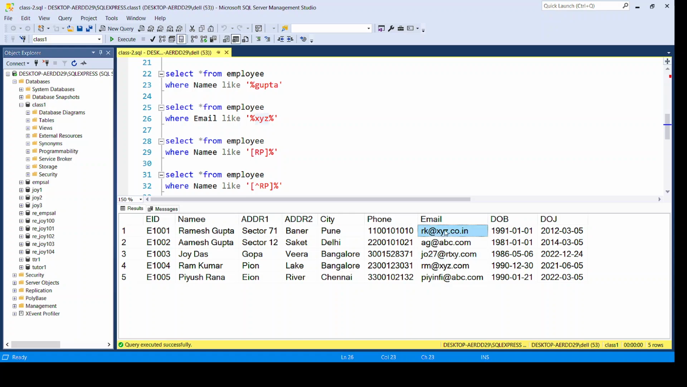So if you see rk@xyz.co.in, here you have xyz in the middle in continuity. Then here also rm@xyz.com, where you have xyz in the middle and in continuity. Nowhere else do you have xyz in the middle. Here you have abc, here rtxy, here abc again. So the employees Ramesh Gupta and Ram Kumar will be selected and their records displayed.